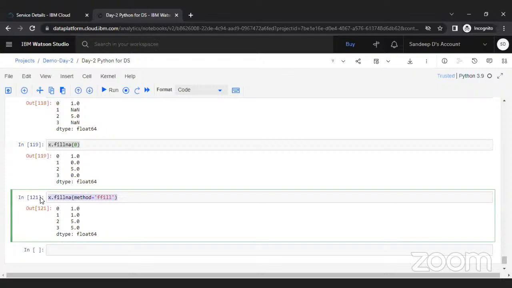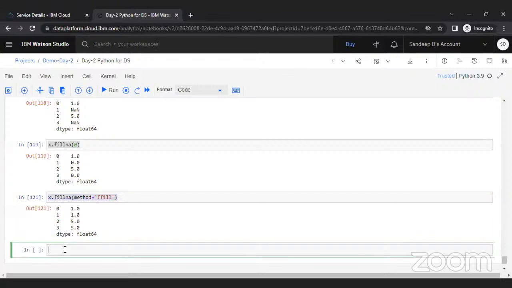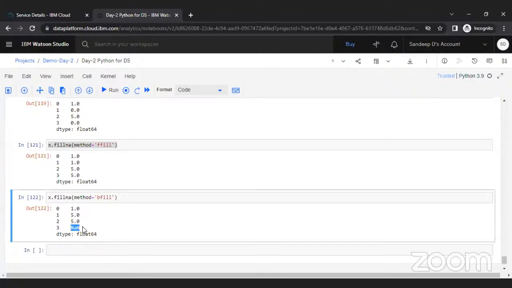We have another method, that is backward fill. Here what happens? The value will be filled in the backward way. So 5 will be filled here, 1 will, above 1 there is no value, so 1 will not be filled anywhere. And below NaN there is no value, so NaN will not be filled here. Okay. So this is how we can fill the null values.